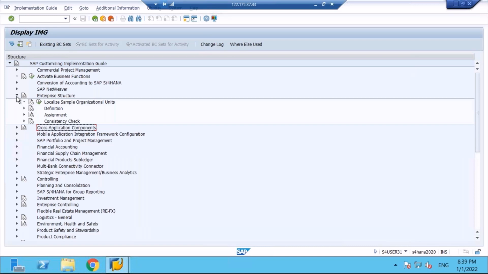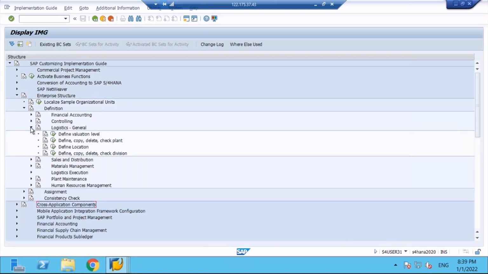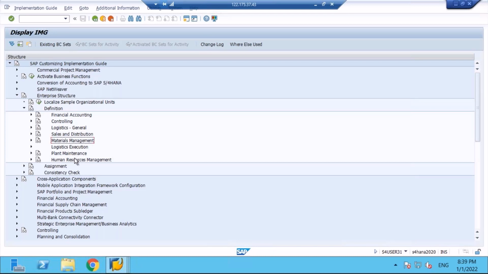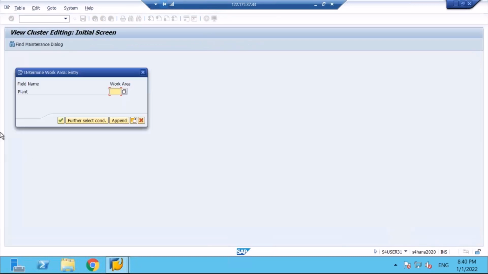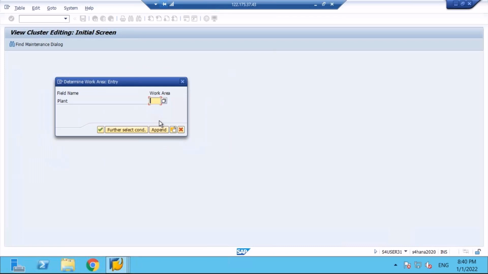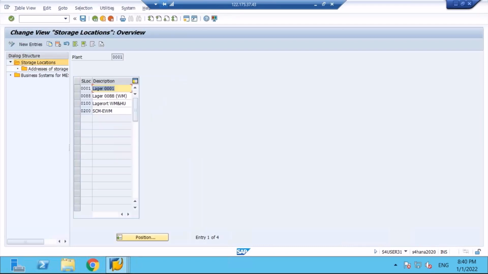Now you need to go to enterprise structure definition. Here you see materials management. There is a node. Open this node. Here you see maintain storage location. The moment you click on the storage location, what is the system asking? Plant. It is asking for plant. So always storage location is with reference to a plant. So let me enter this plant 0001. See, in this plant you have these 4 storage locations. So all these 4 storage locations are under this plant.